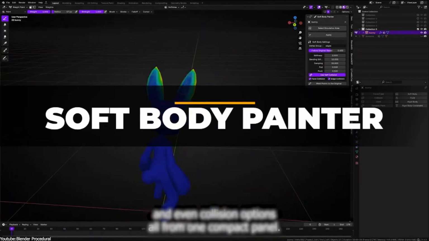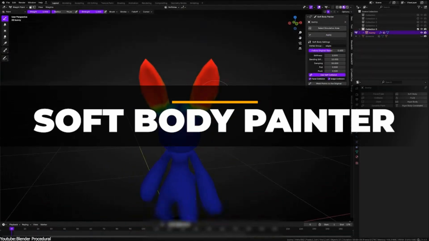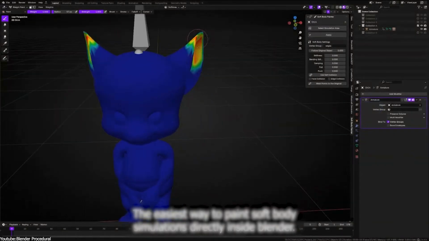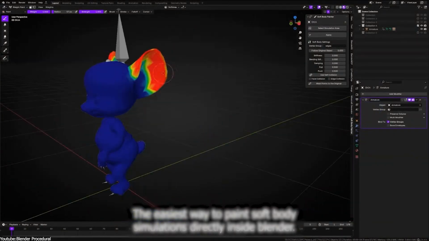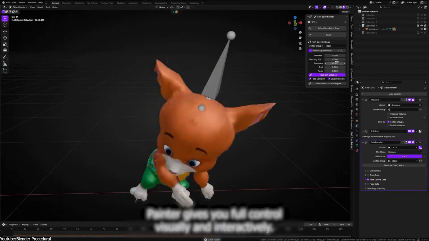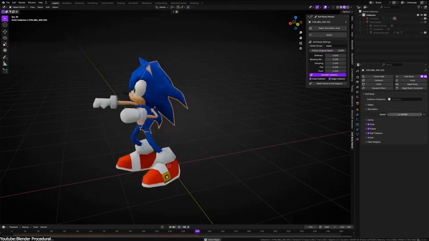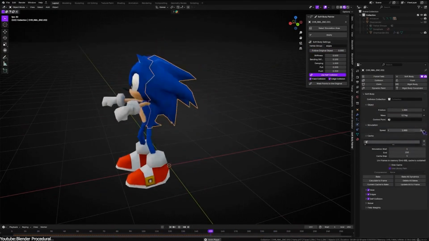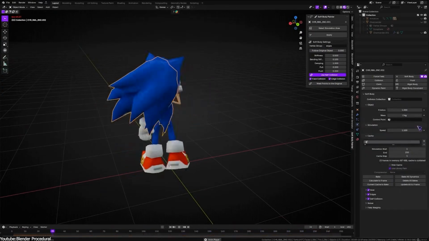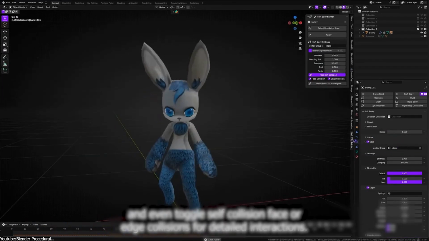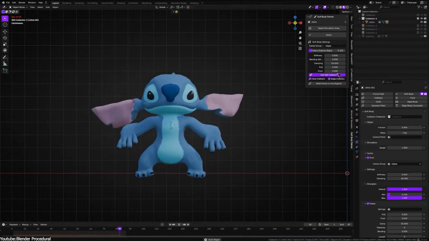Continuing with physics workflows, Soft Body Painter revolutionizes how simulation parameters are applied by allowing artists to paint dynamic areas directly onto their meshes. Instead of manually navigating complex vertex groups, the process is streamlined to a simple paint mode where simulation zones are visually marked. Once painted, the physical properties can be fine-tuned using intuitive sliders governing structural stiffness, bending resistance, dampening, and push-pull forces.